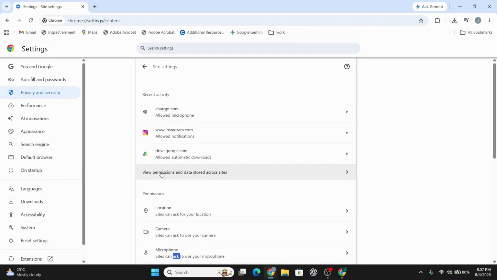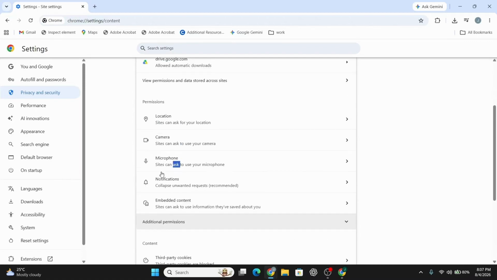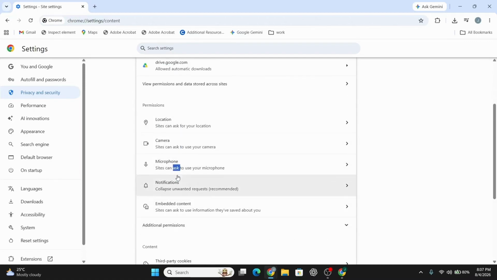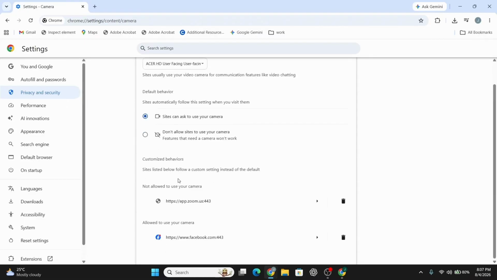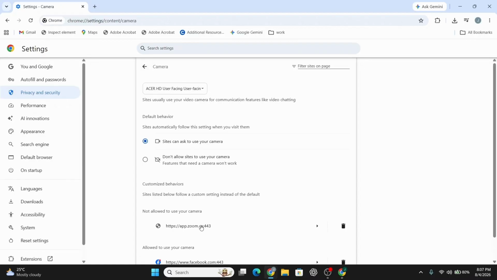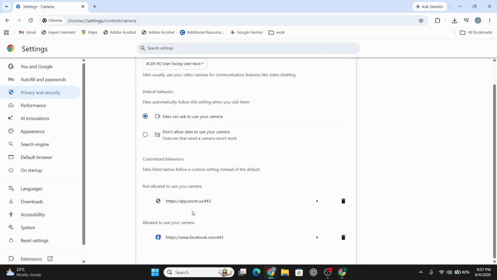In the next step, you will see a list of all permission categories, such as location, camera, microphone, notifications, and pop-ups. From there, click on any category to see which specific websites have been granted or blocked for that permission. Once done, review the allowed and blocked sections within each category to see exactly what access each site has.